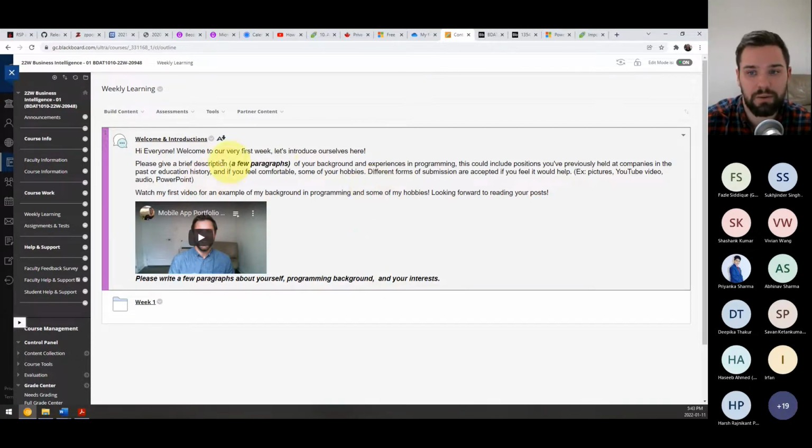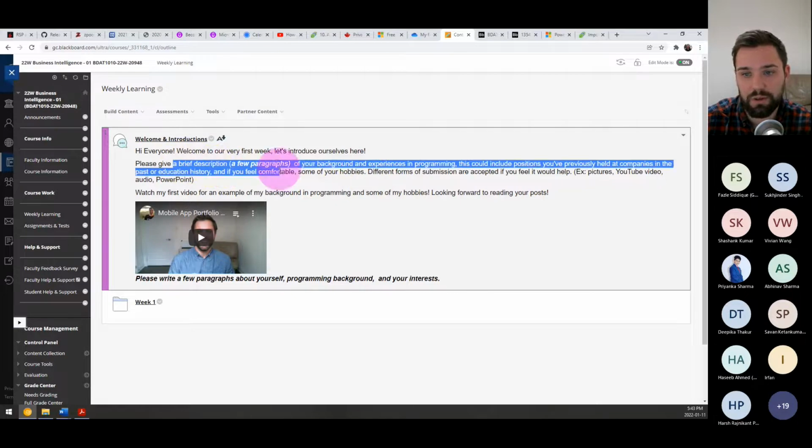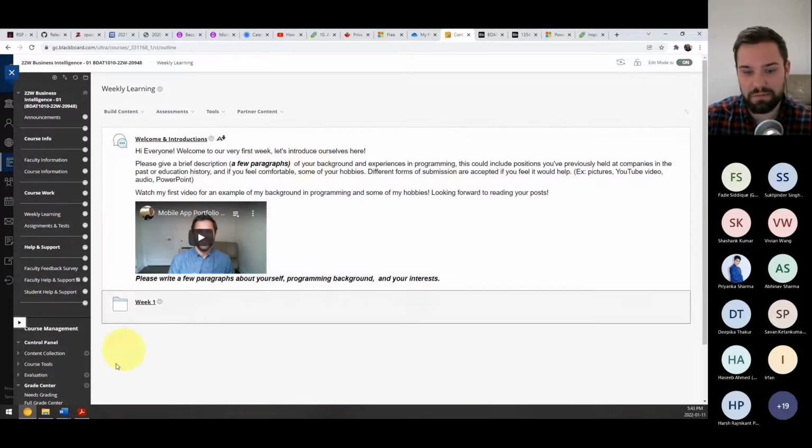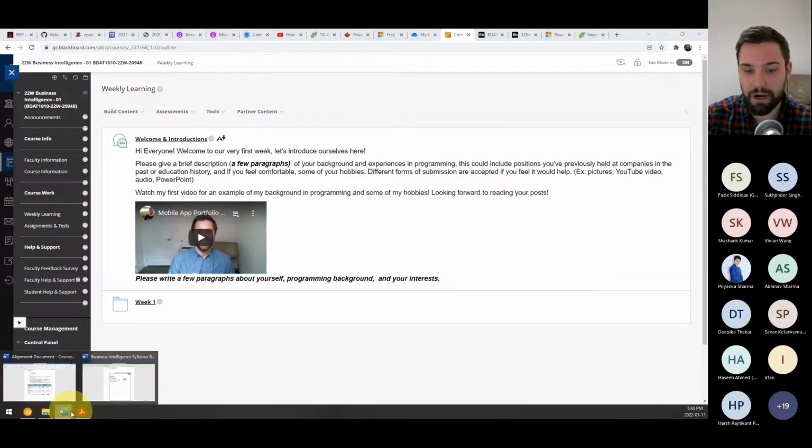So, I've got this brief description: just a few paragraphs, three sentences in each paragraph or so, describing your background in programming, so I can get to know a bit about what your knowledge is and where you're comfortable, specifically with tools like what I've mentioned. So SQL, Python, Talend, which might be new for a lot of you, and then the last one being Power BI.